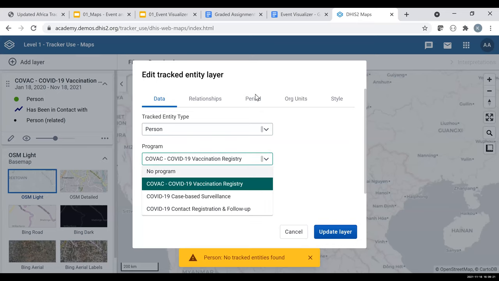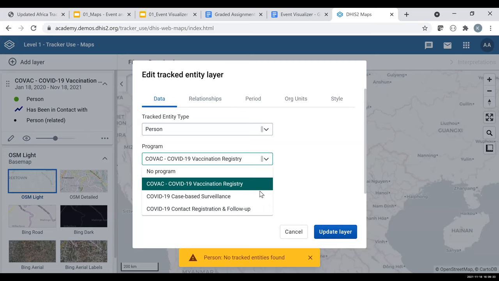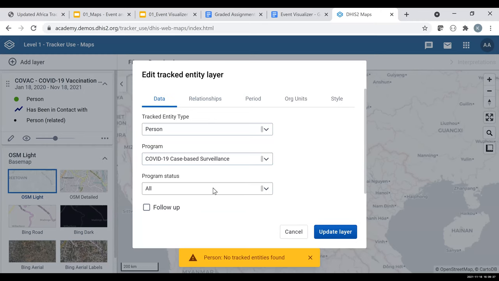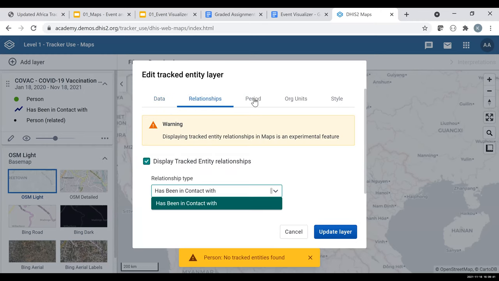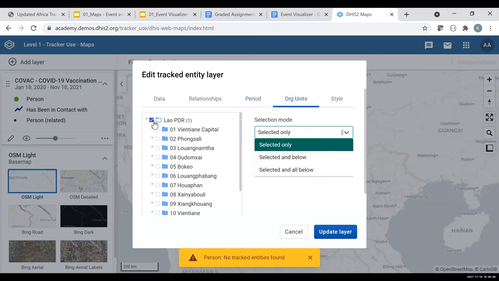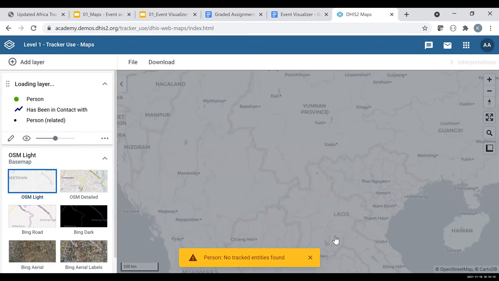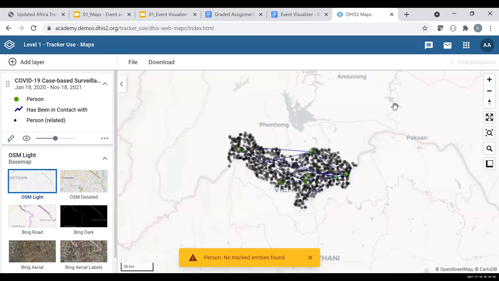So maybe you have to select the COVID case-based surveillance that has a tracker activity coordinate. That one relationship, that one period. Let me keep that one. Org unit, I can select this one. Capital. So let's see if I do update whether I get something. Okay, let's see. So this is what I was looking for.